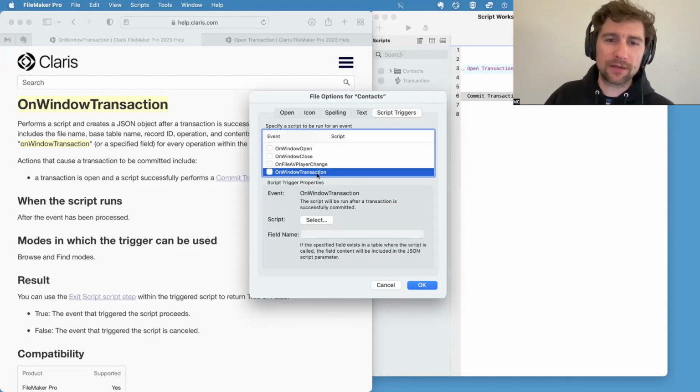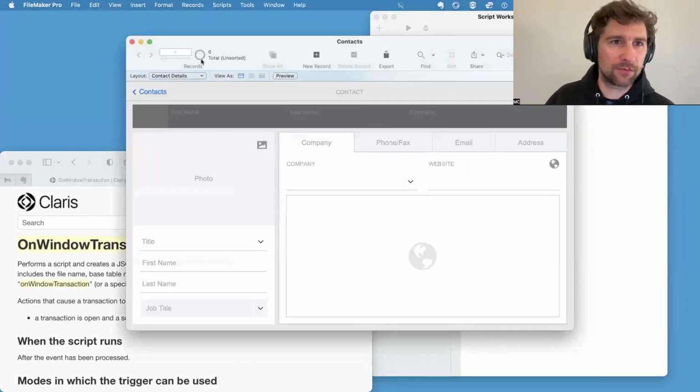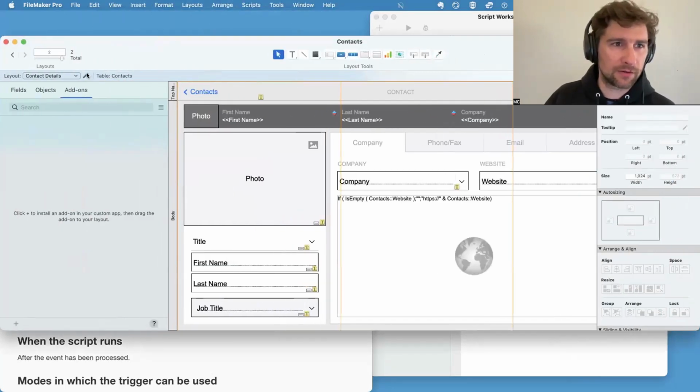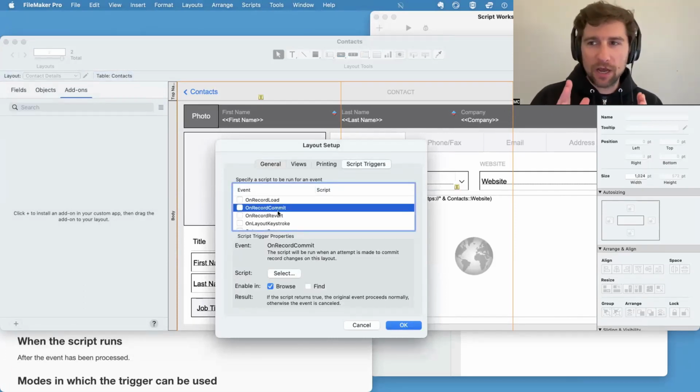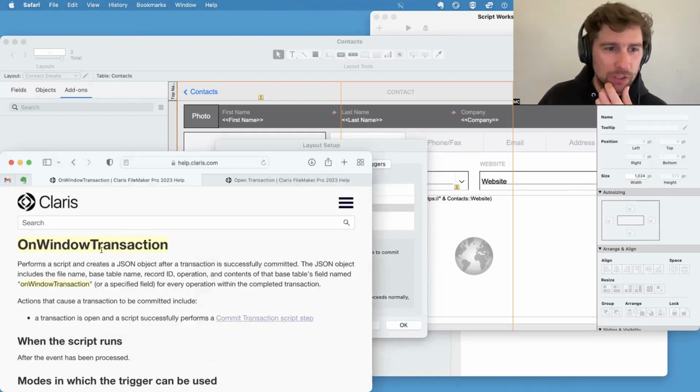So what is OnWindowTransaction? We can think of this kind of like an on-record commit. We already use the on-record commit trigger that we can find in a given layout. Let's go into layout mode and look at our script triggers over here, and we have an on-record commit. But the on-record commit trigger happens before the commit happens. You can actually cancel the commit in that. And the OnWindowTransaction happens after the commit. But it's just about the same time.